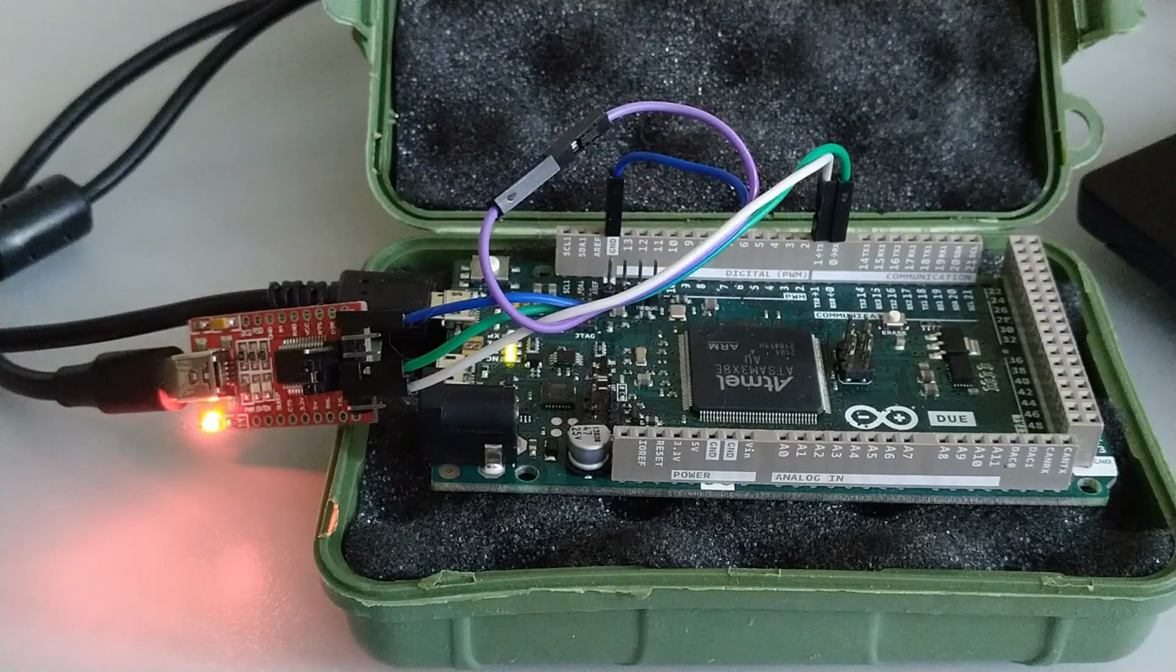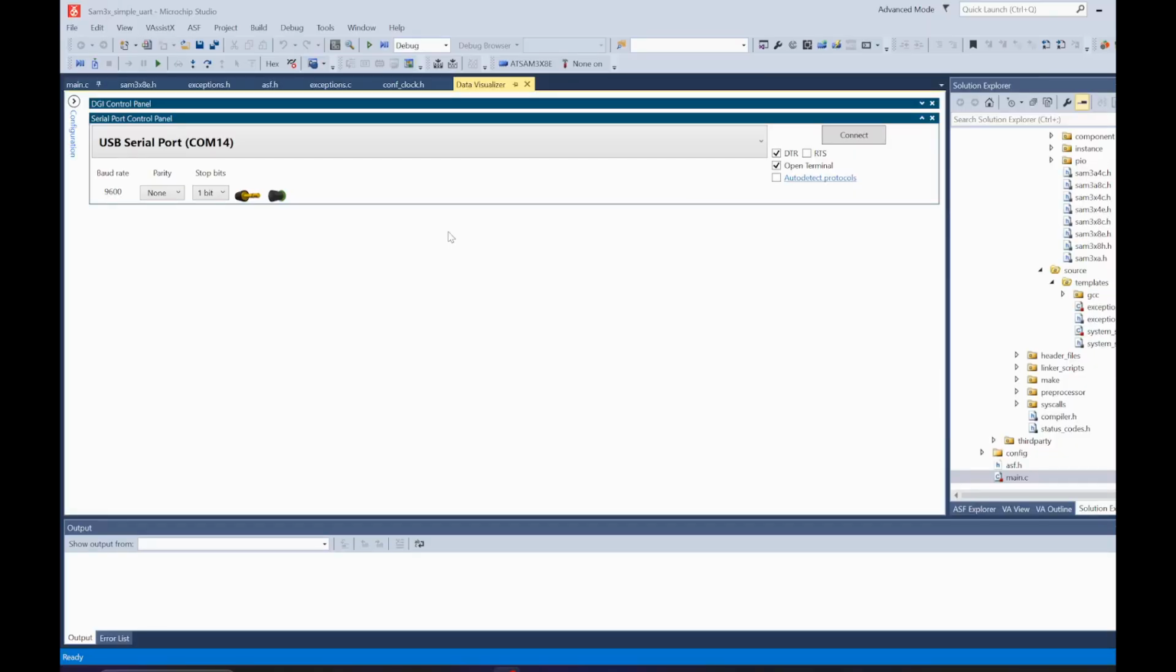Today I've got for you a simple UART communication example with Arduino Due and a UART-USB converter. Writing is done in polling mode and reading is done with interrupts. So the example uses a baud rate of 9600.